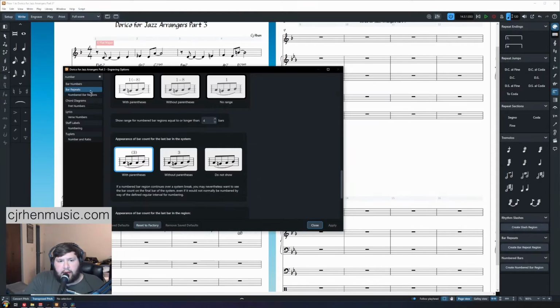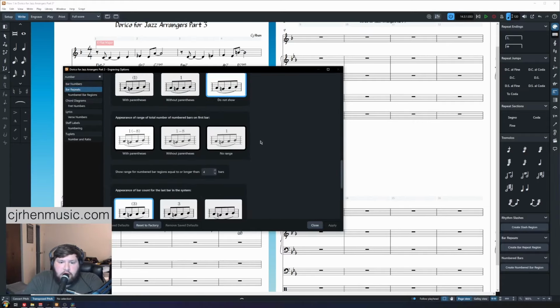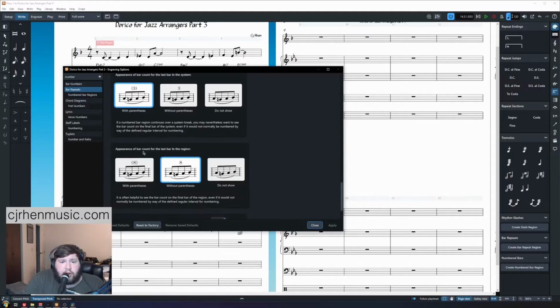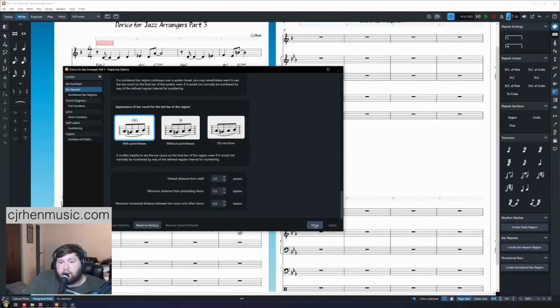We should still be in the numbered bar regions. If you're not, type in "number" to search it, find the numbered bar regions, and scroll down to where we were, which was the appearance of the bar count for the last bar in a region. So let's say for some reason your region is 8 bars and there's a 9th bar of rest, and you don't want to put a bar number under there for this region. That means this number 8 wouldn't be at the end of a system inheriting that parenthesis, and since we want everything to have parentheses, we'll just pick this and click apply, which will guarantee it will.